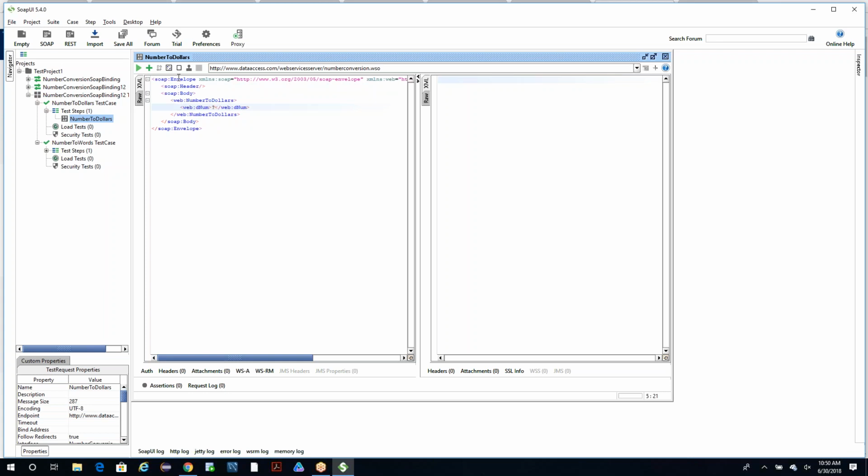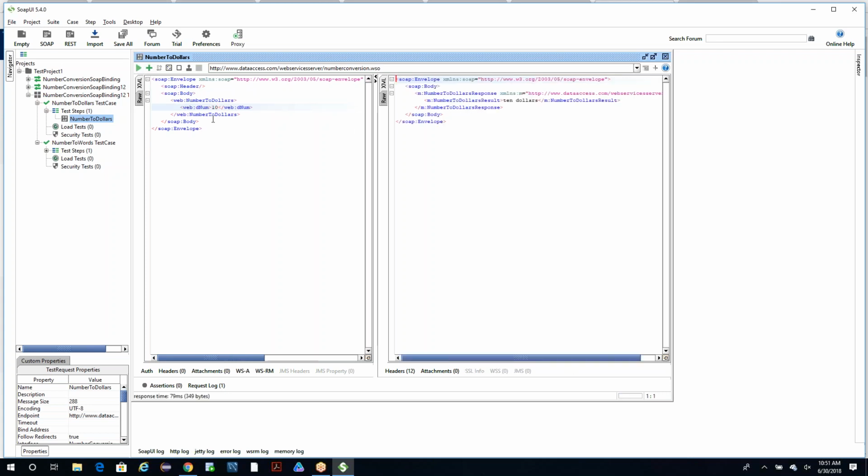So you have the hierarchy of the SOAP envelope, and it has a header and it has a body, and then the operation is saying number to dollar, right? And all you have to do is provide a number. Let's say I provide 10 here, right? And once I click on run, I should get a response. So this is my request and this is my response. So it's saying $10. The response came.